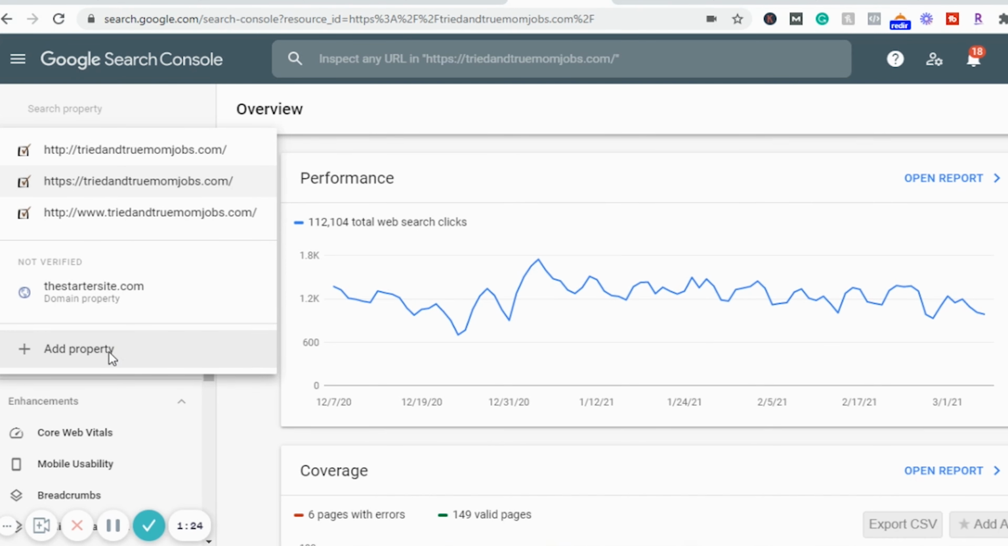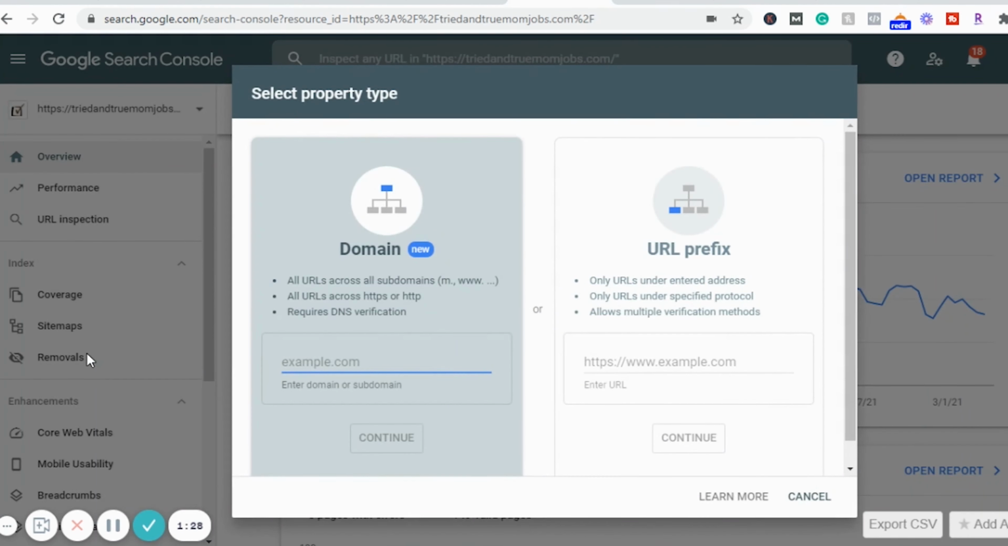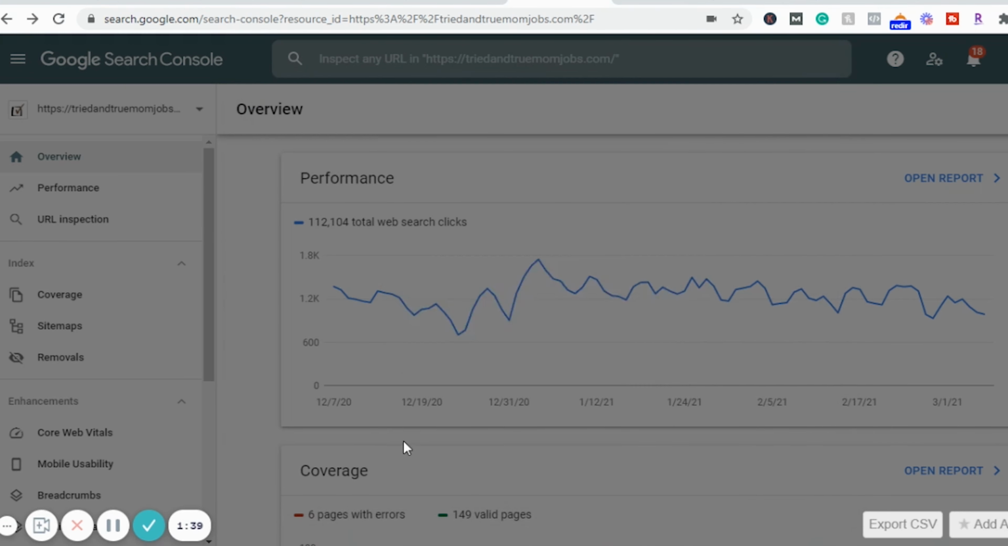I'm going to go down right here to add property, and this is what you're going to do when you're getting set up. So go to add property, and then I'm going to put the new website I created called thestartersite.com to verify it. I'm going to go to continue.